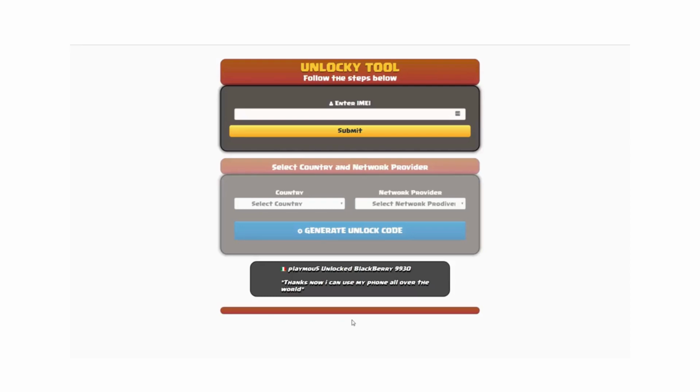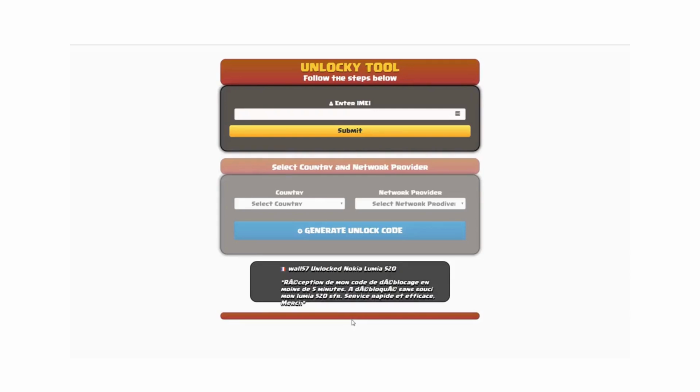Hey, and welcome to this video on how to unlock your smartphone using the Unlocky tool. Now in this video tutorial, we're going to be showing you how to unlock an iPhone 7, but keep in mind that you can use this for any number of different phones. There's about 20,000 different phones that you'll be able to use this tool for.